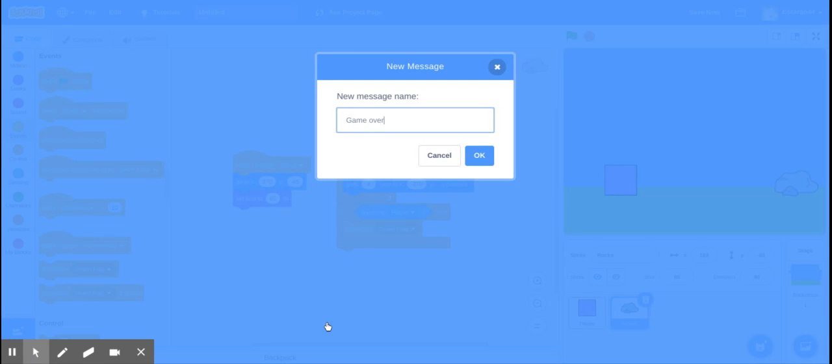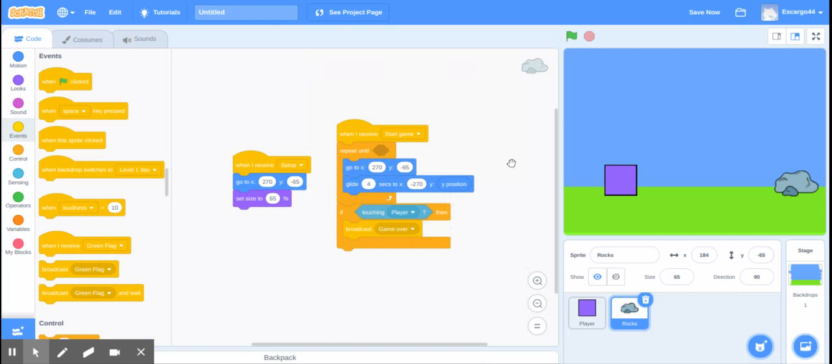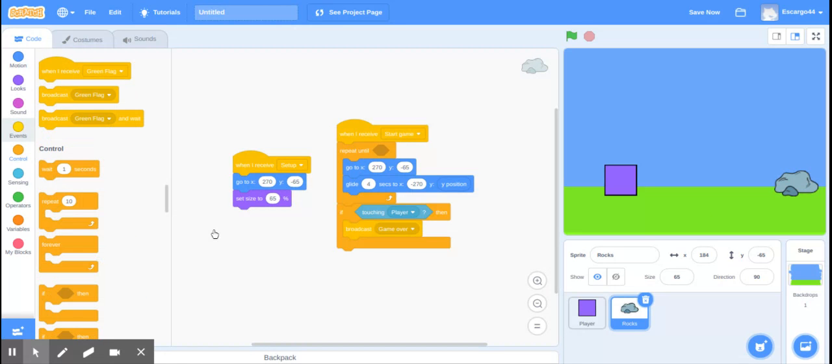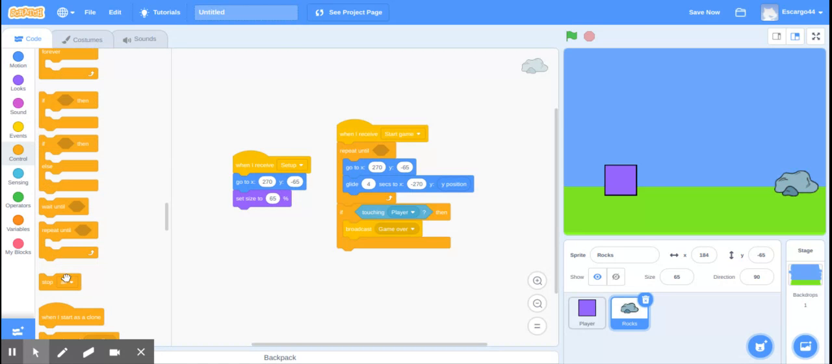Okay, so now every sprite, for now it's just the player, can see that this rock was touching the player, which usually means that the game's over. So then we go to control and we go down to stop. It's lagging a little bit. So we go to stop and we put it under here.